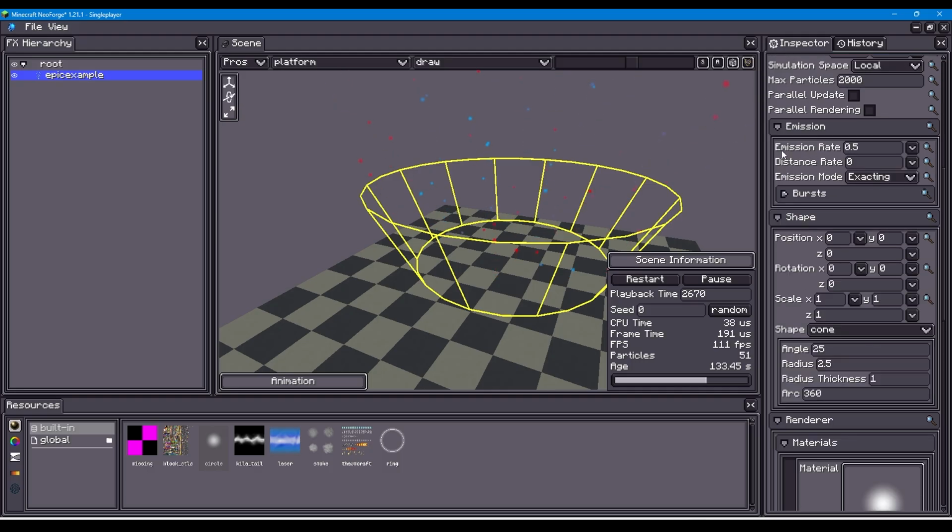So I can go to emission. The emission rate I could set to like 1.5. I could set it to like, oh, it goes for a lot.